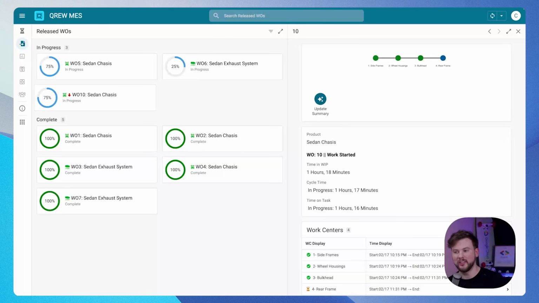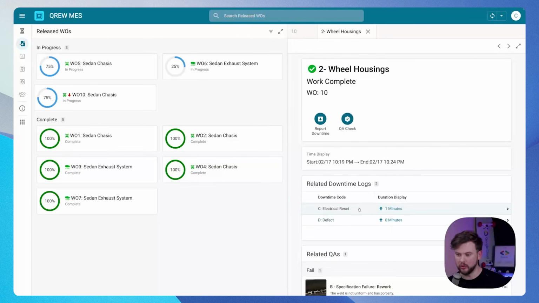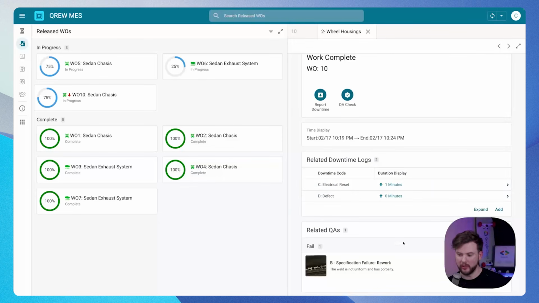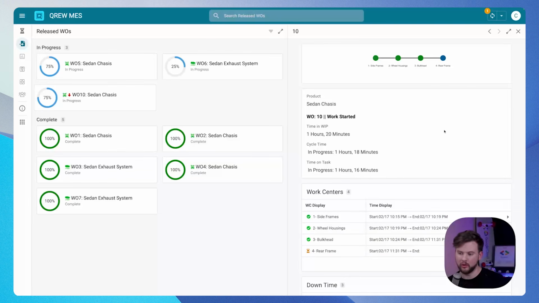And then the second feature that we're going to be working on is this update summary. This utilizes Gemini to create a summary of not only this work order, but all the work center progress that's occurred during this work order, as well as the individual downtimes and the QAs to build a story about this work order. And so let's run this update summary for this work order number 10.